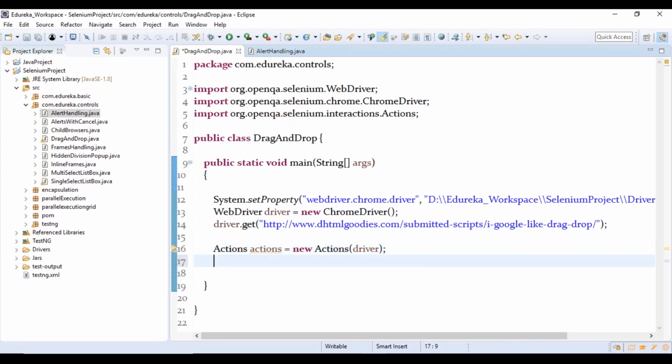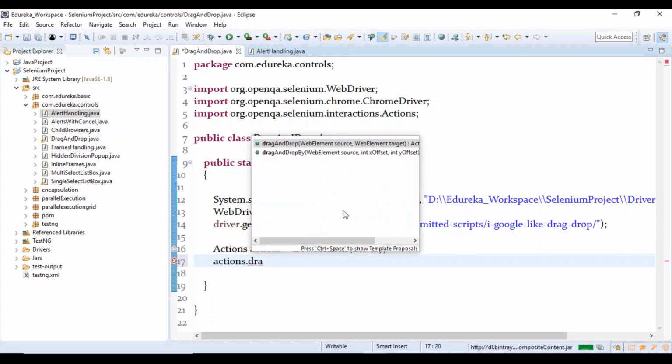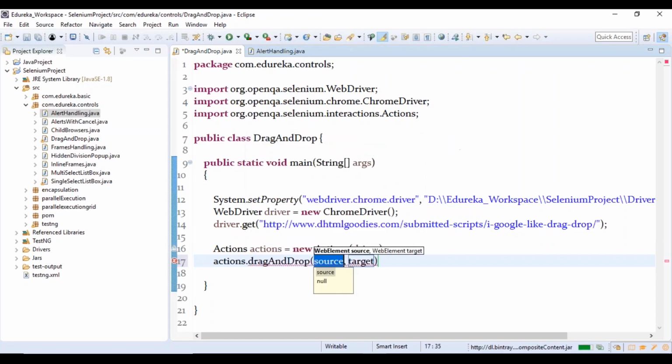Now, how do we move or drag an element from one place to another place is you say actions dot dragAndDrop. So you give the source element and also the target element. So this is going to be the source and this is going to be the target. So for that I have to identify the source and target.